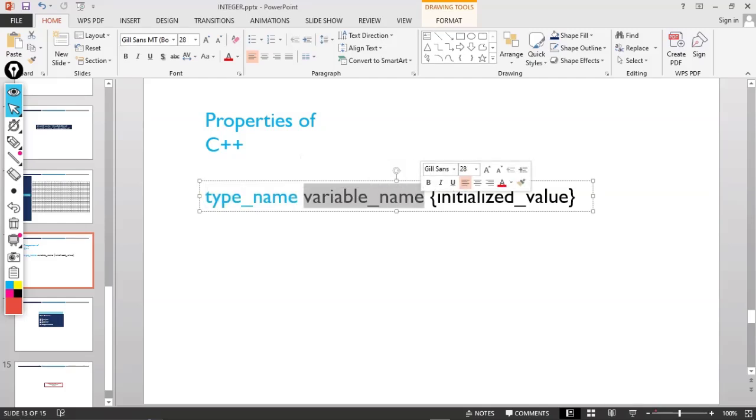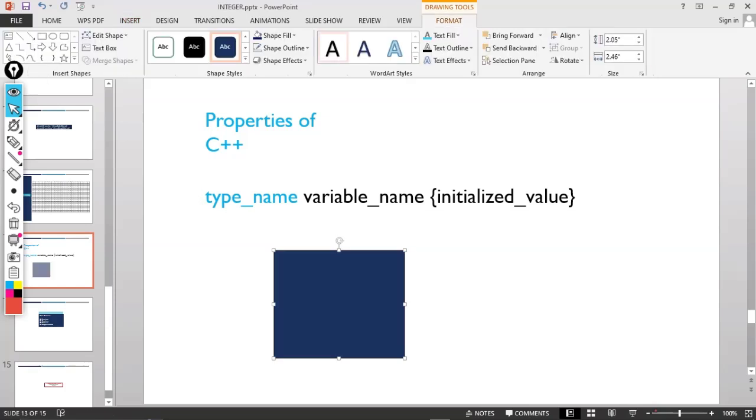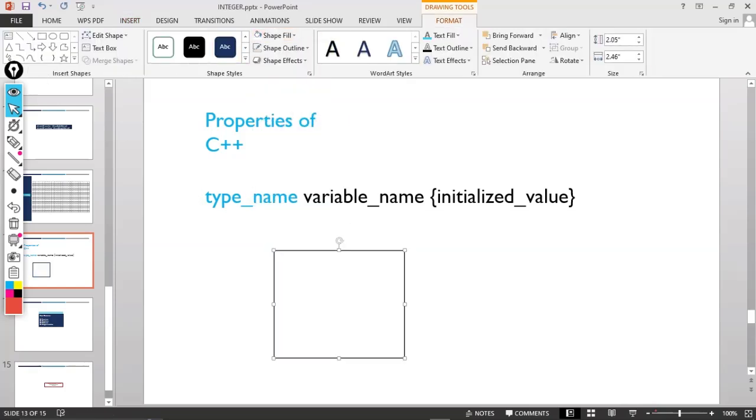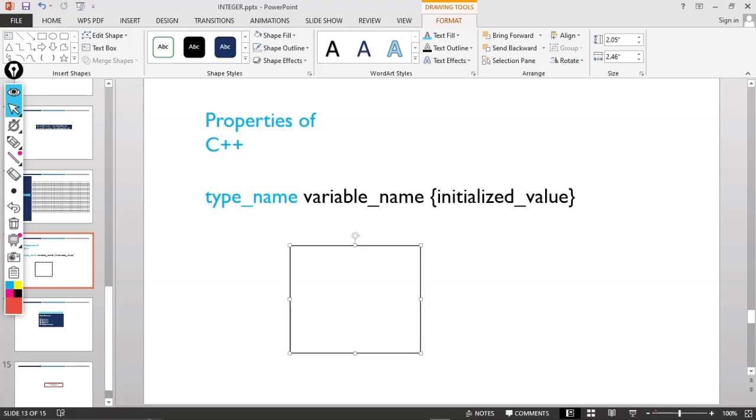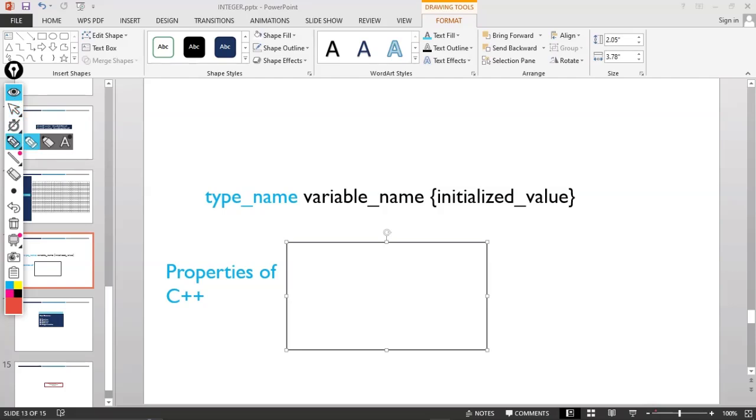The variable name is a piece of memory that holds the data, or in this particular case, the value. Let me just use a variable in this format. So let's say this is a variable. It's a box. A variable is a box that points to the value or to the property of C++.